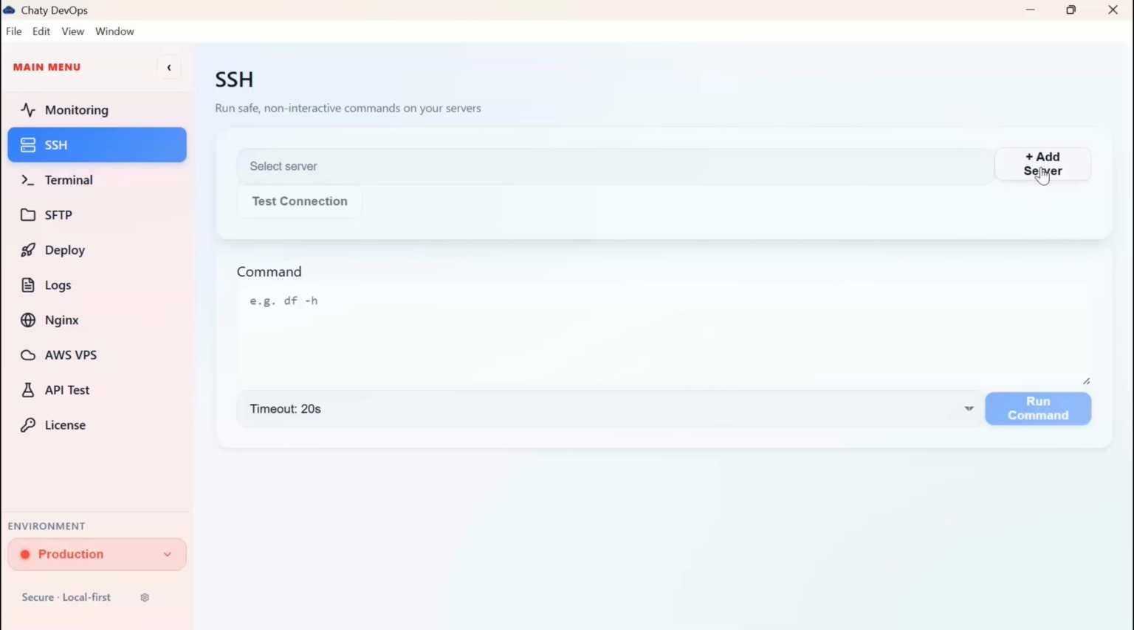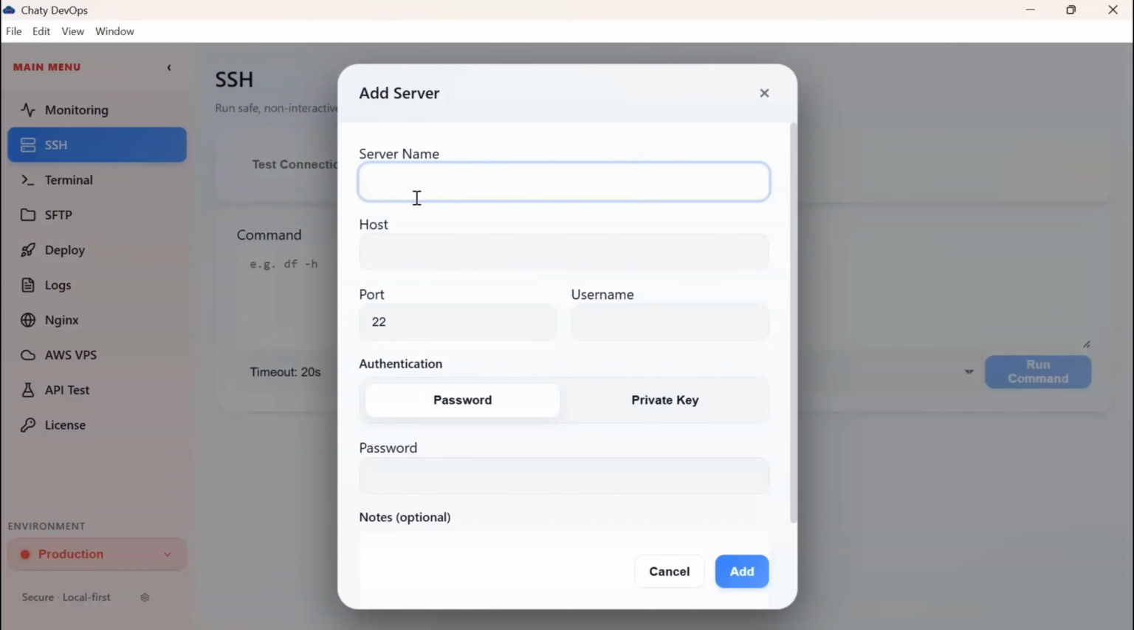This opens a new window. In this, you have to fill in the server name, port number, and then SSH username. You have two options for authentication. One is password and another one is private key. You choose whatever you want.